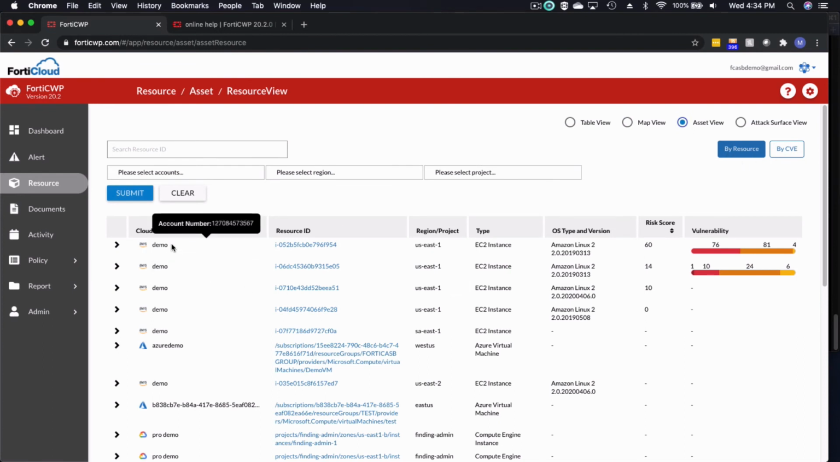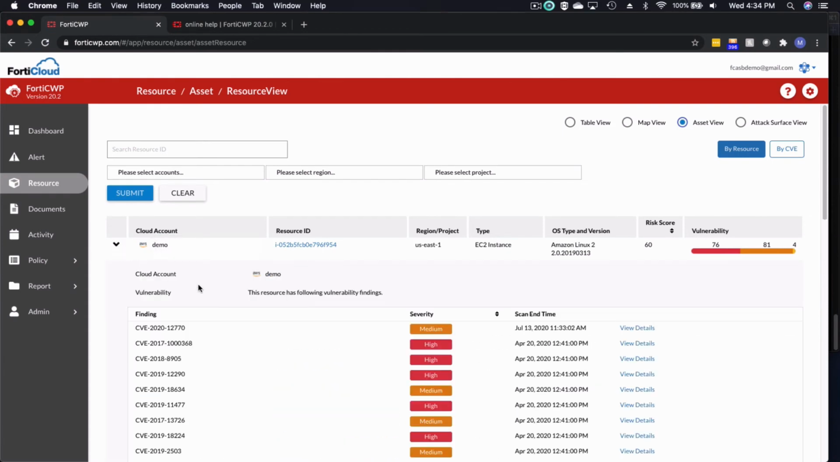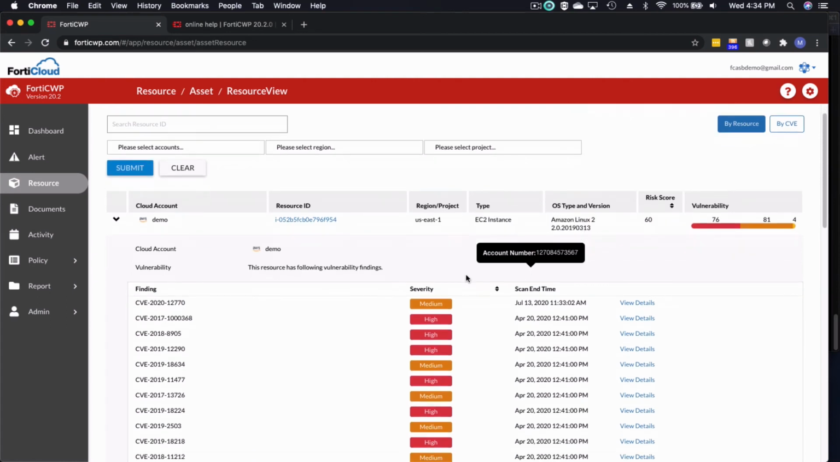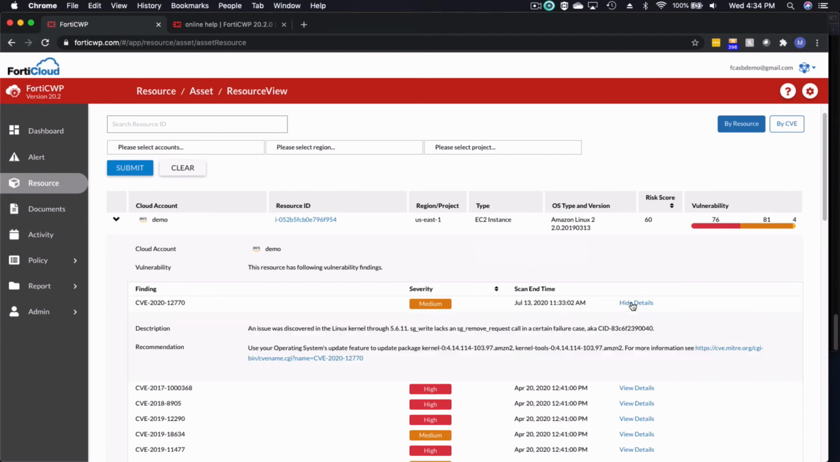Going back to the dashboard, the asset view defaults to by resources. So you can see the accounts, the resource ID, and then the vulnerabilities of those resources, risk scores. In order to see the details, you can expand the specific resource and see the severities, the CVE numbers, and on the right-hand side, you can see the details of the CVE as well.